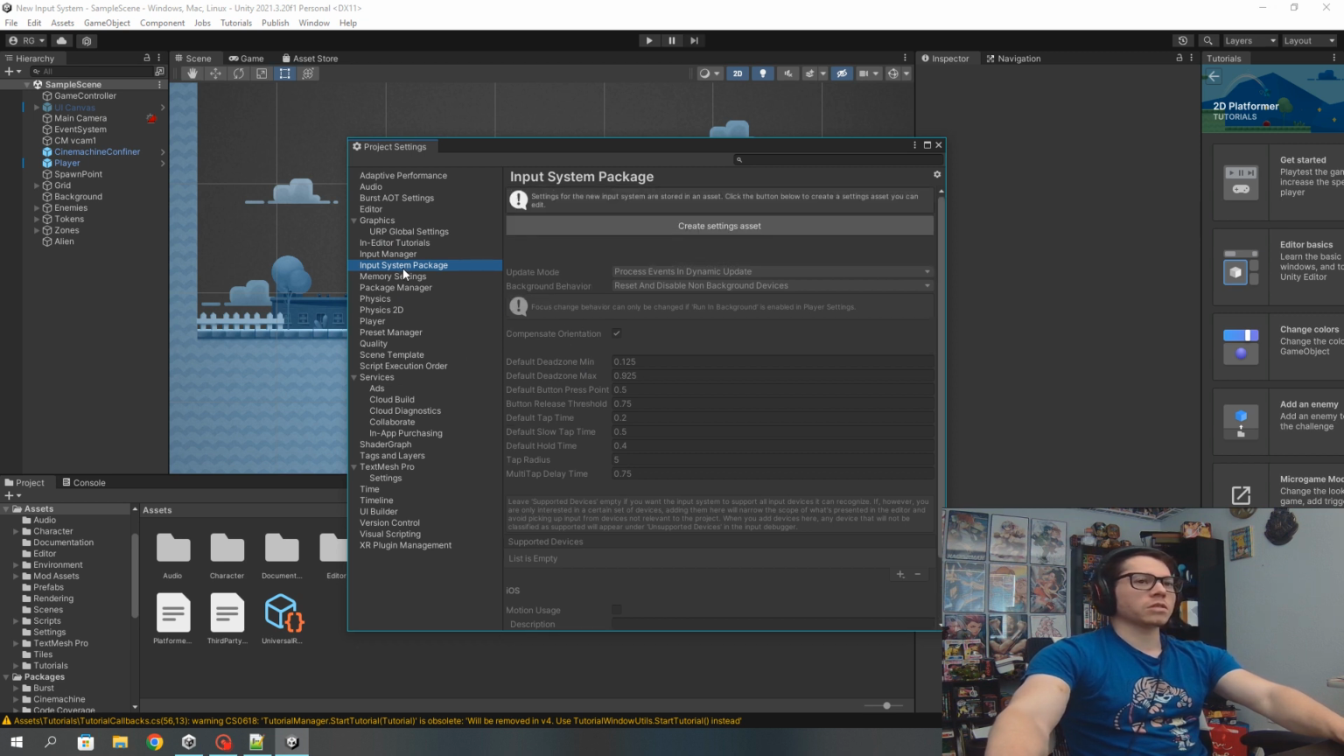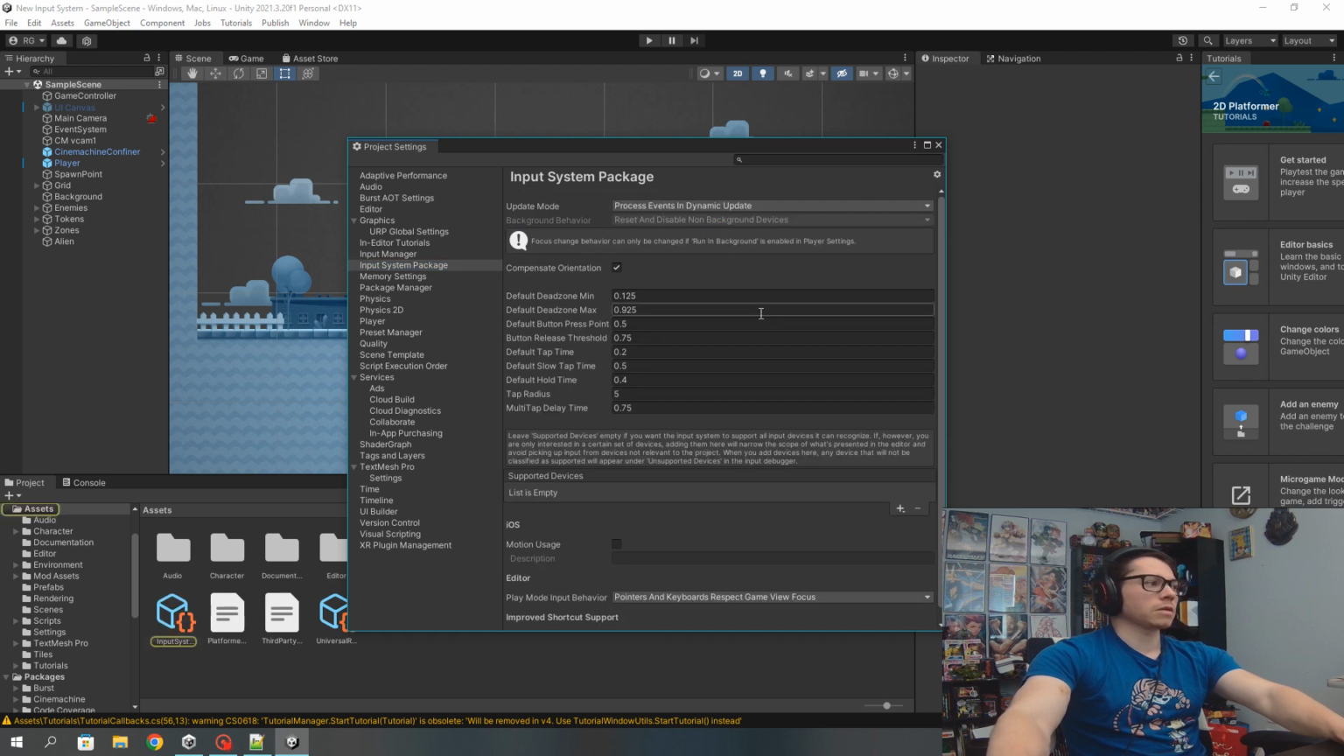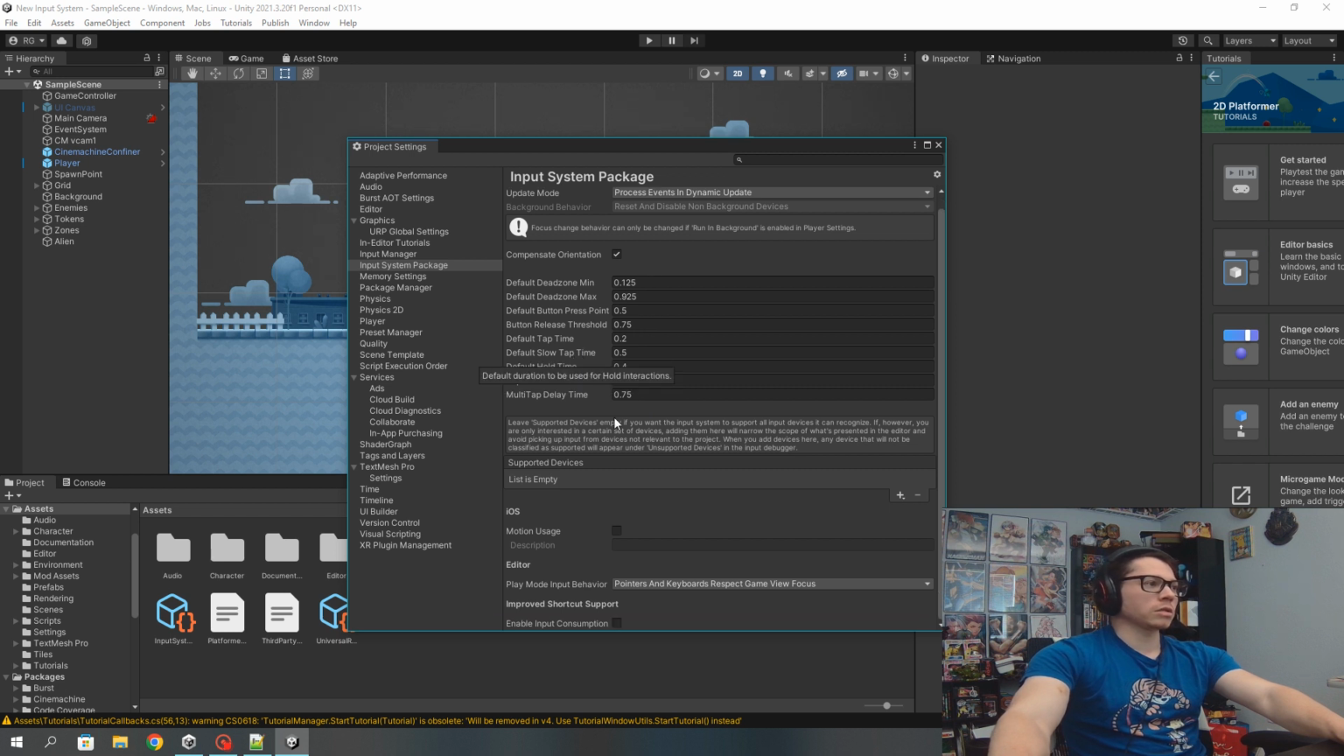So we're going to go back to the input system package setting, and click Create Settings Asset. Okay. Here you can make some changes for some default settings for inputs, things like that. Supported devices. You'll see that if you want to leave supported devices empty, it will just recognize all devices.